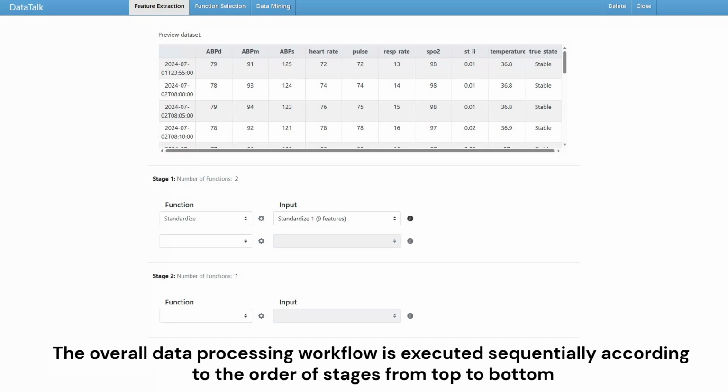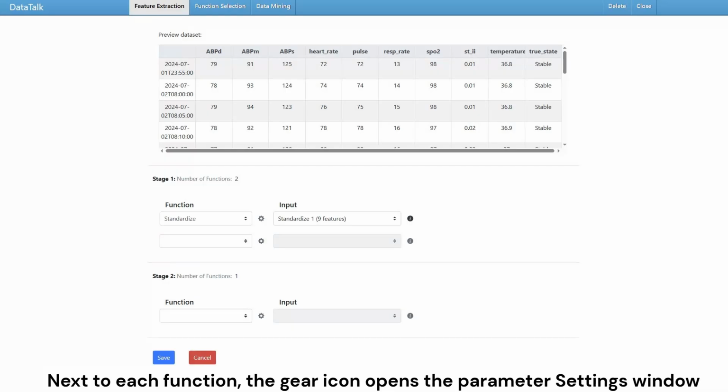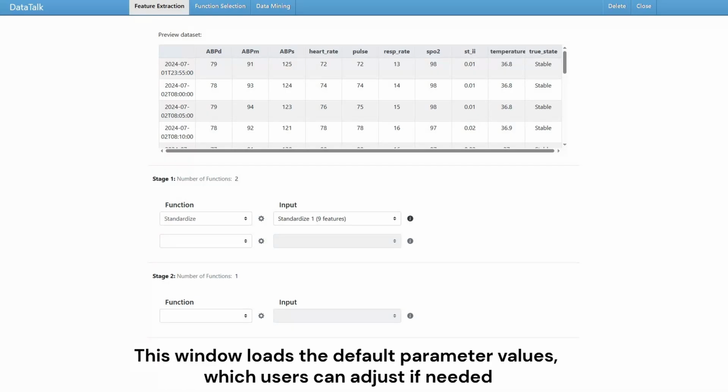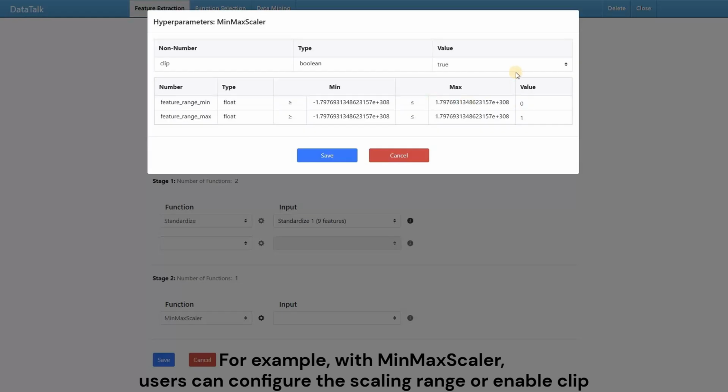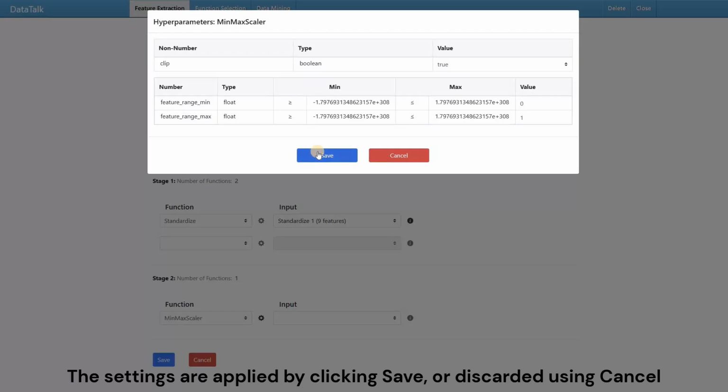The overall data processing workflow is executed sequentially according to the order of stages from top to bottom. Next to each function, the gear icon opens the parameter settings window. This window loads the default hyperparameter values, which users can adjust if needed. For example, with min-max scaler, users can configure the scaling range or enable clipping. The settings are applied by clicking Save, or discarded using Cancel.